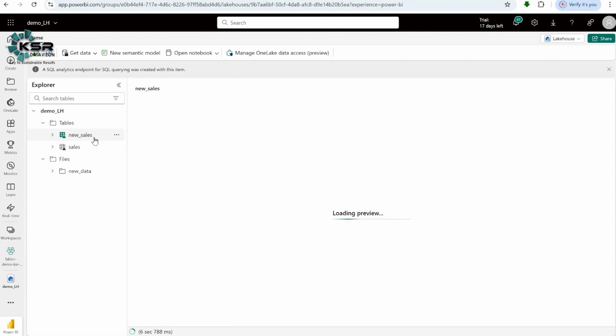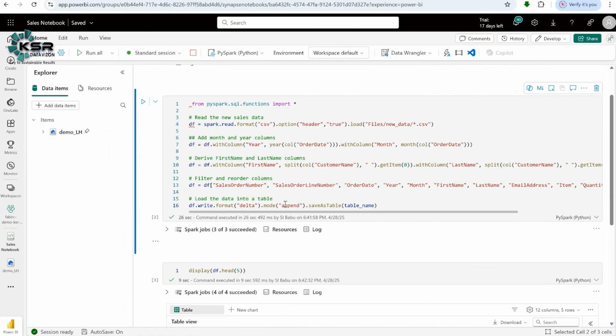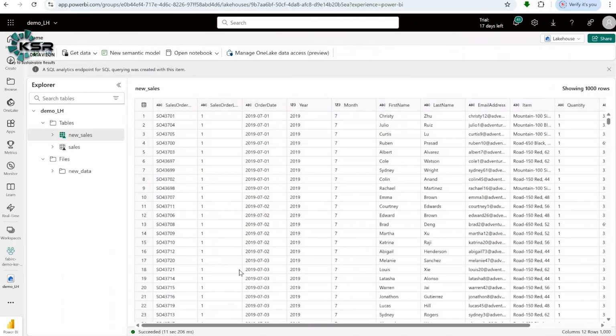Suppose you don't want to create this new_sales table, you want to overwrite this table. What change you need to do is go here to the append option and select overwrite. If you choose append, every time the pipeline runs and every day the new data will be appended to this table. With overwrite, it will completely override the table and create a new table along with the new data.